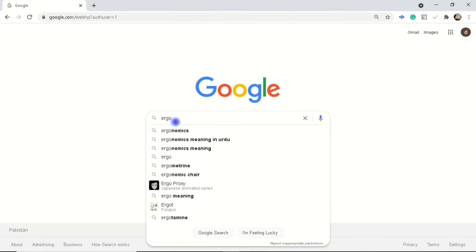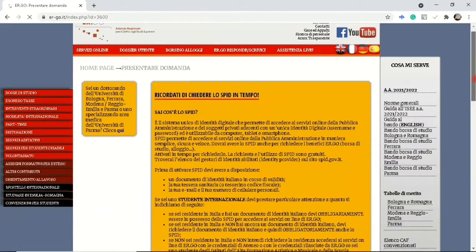First of all, go to google.com and search for Ergo Scholarship. Click on the first link. Go to the first step, scroll down and click on this third link.